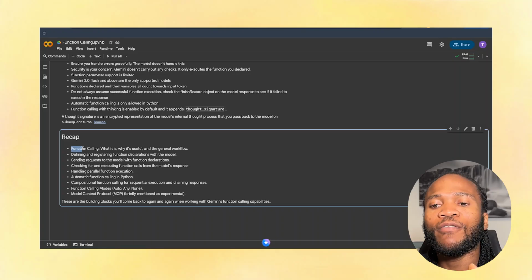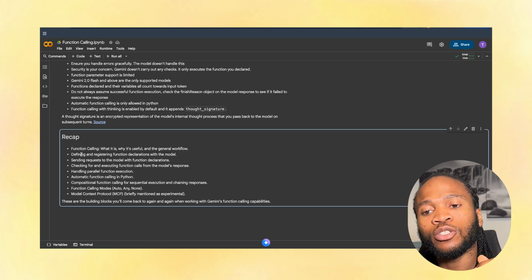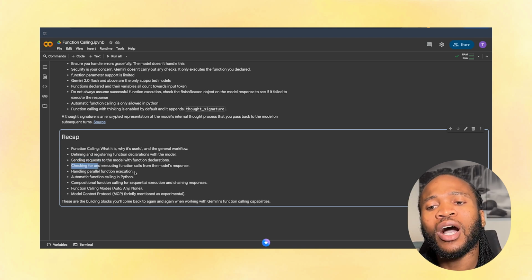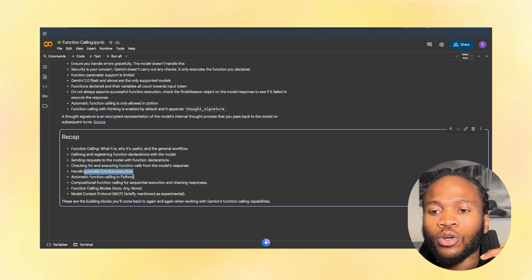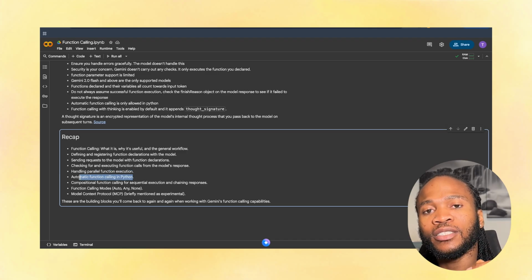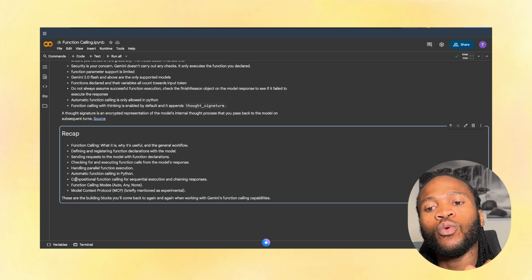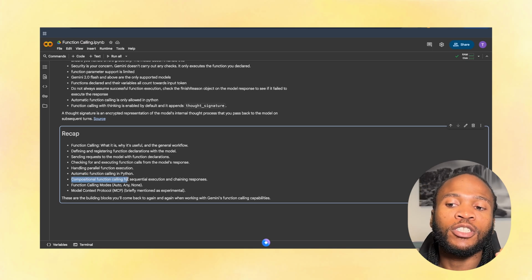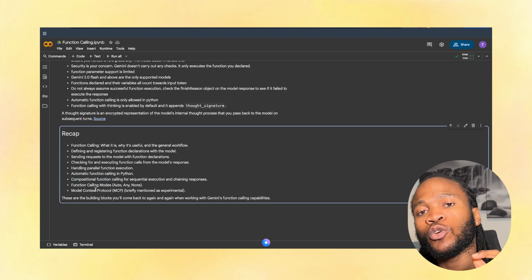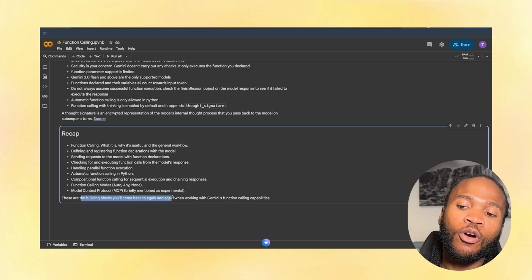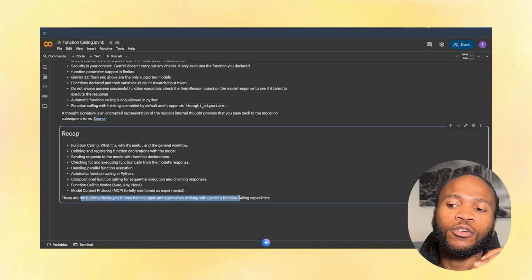Just for a recap, we covered function calling, what it is. We saw how to define a function and register the function. We saw how to send requests to the model. We saw how you could check for execution of the function. We saw how to handle parallel function execution. We saw how to handle automatic function calling in Gemini, which if you don't declare the function and you just define it, is automatically handled for you. We saw how to do compositional function calling for sequential execution and chaining responses in Gemini. We saw the different function calling modes, and we also covered briefly model context protocol. And these are building blocks that you will come back to again and again when working with Gemini function calling capabilities.